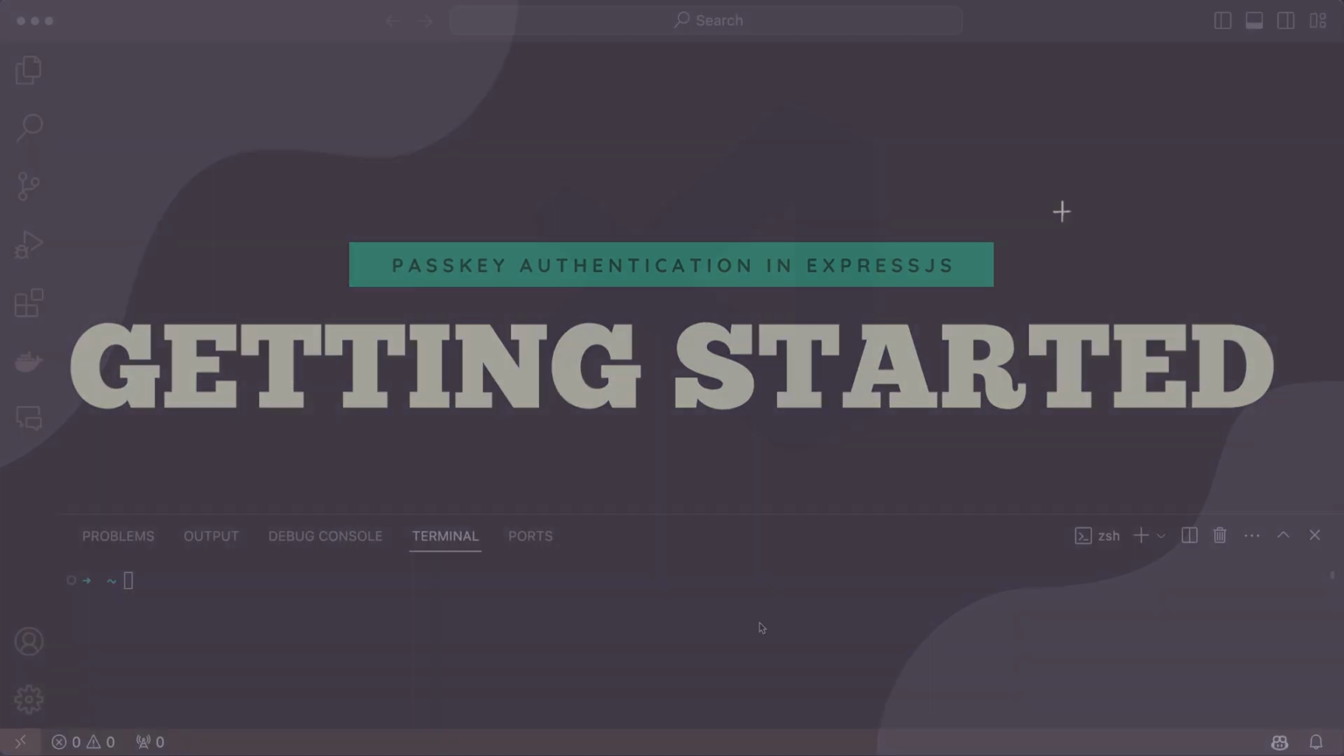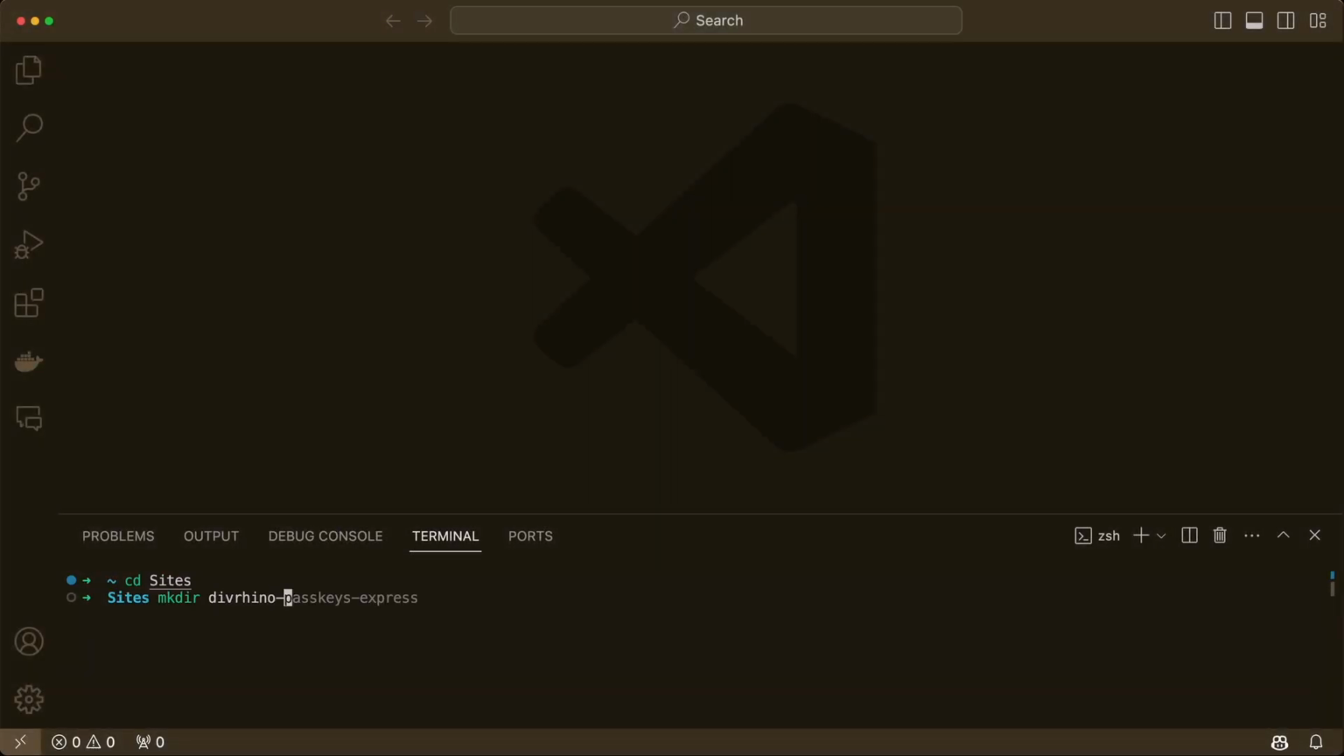Now let's get started. We can begin by creating a new folder for our project and immediately changing into it. Then we will create the config files we'll need to work with Docker. We'll create a Dockerfile, a docker-compose.yaml file, and a .dockerignore file.